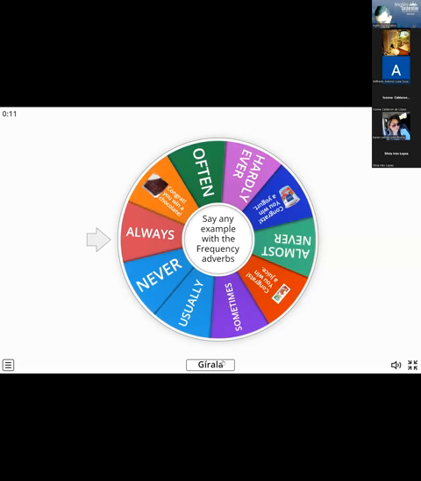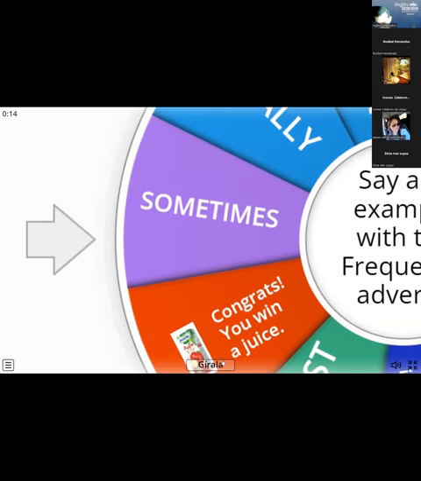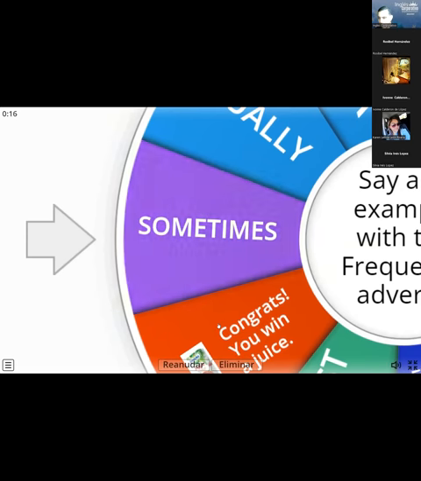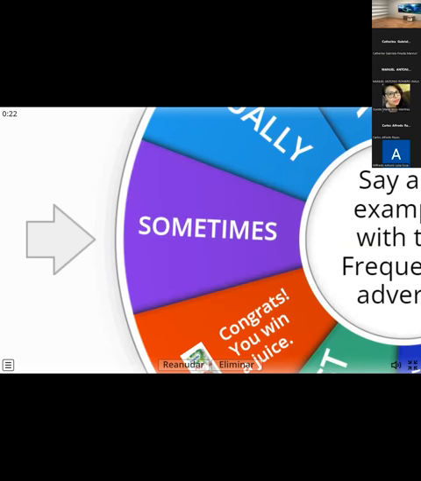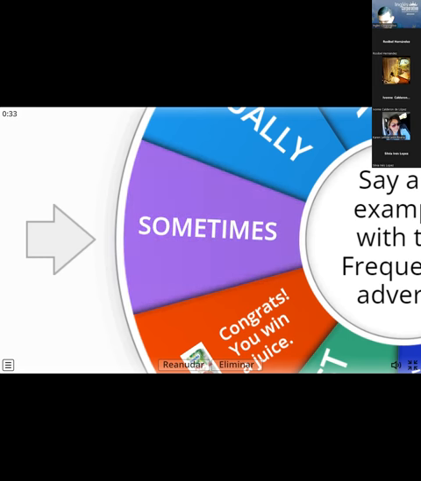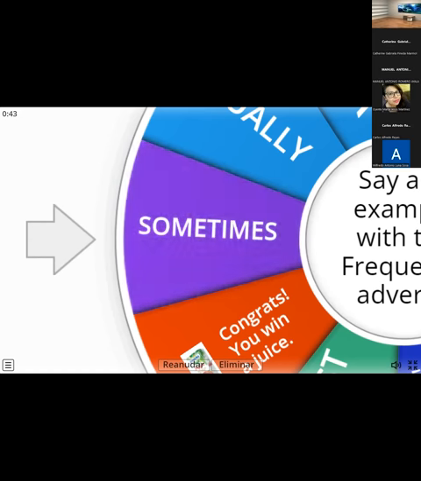Okay, vamos a crear una oración. Let's make a sentence using sometimes. Una oración utilizando sometimes. Any volunteer? Okay, Karen, please. I sometimes go to the park with my husband. You sometimes go to the park with your husband. Very good. How about Mr. Carlos Alfredo? A sentence using sometimes, please.